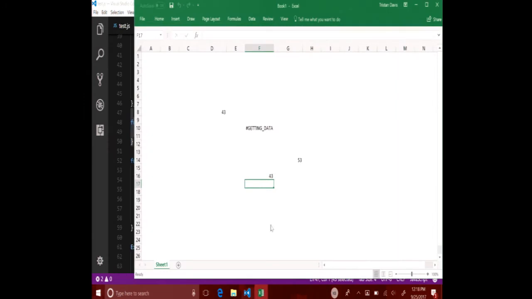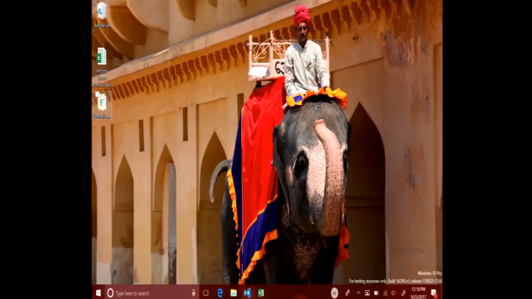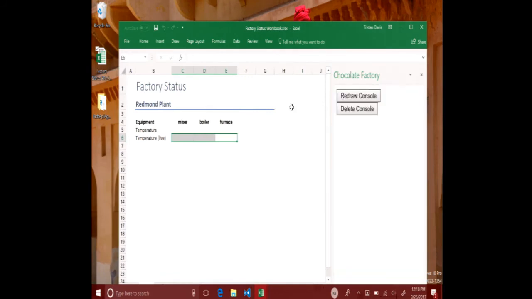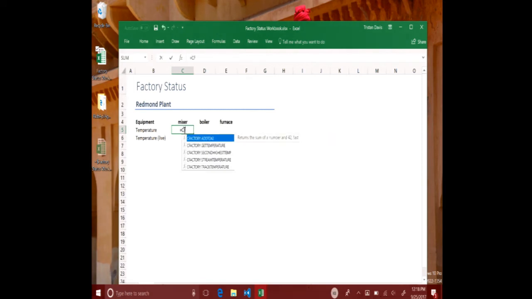If you take that to the next level, you can imagine that maybe I want to have a bunch of custom functions for my chocolate factory that measure data coming from IoT devices. So maybe I want to have temperature sensors on each of my pieces of equipment that tell me the status of those pieces of equipment. So I can go and write a custom function. In this case, I wrote one called cFactory. You can see this getTemperature function. It tells me what it does, returns the temperature of the boiler, mixer, or furnace.